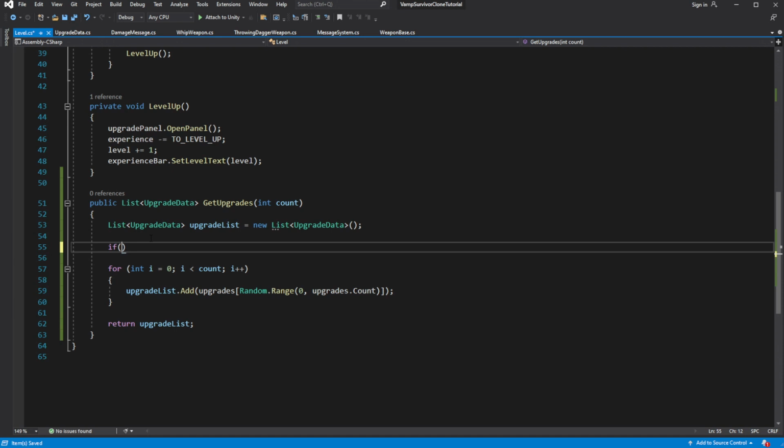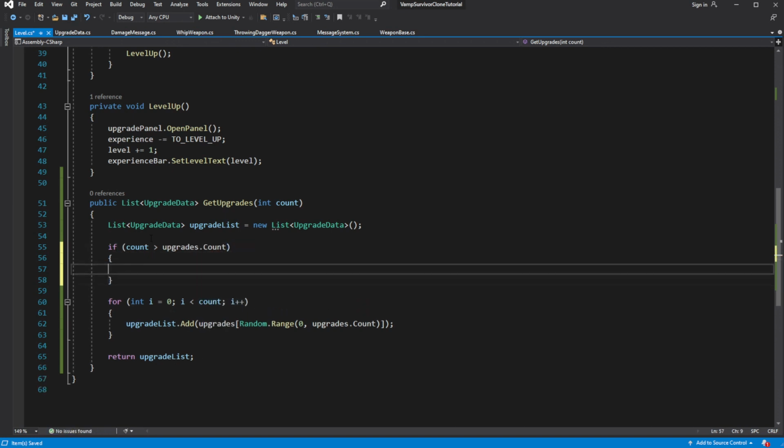But let's say your player plays the game for long enough and runs out of available upgrades in the pool, but we're requesting more upgrades than we have in the pool. In this case, we want to limit the quantity of the requested upgrades by the amount of available upgrades. Good.